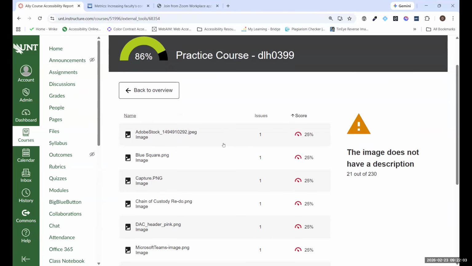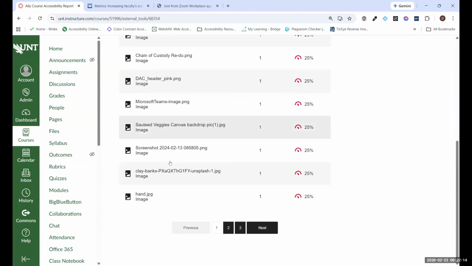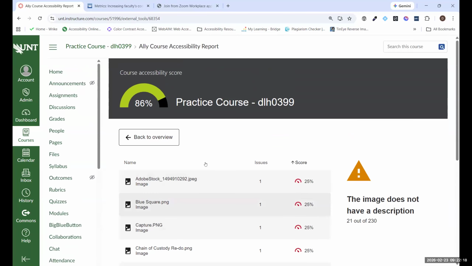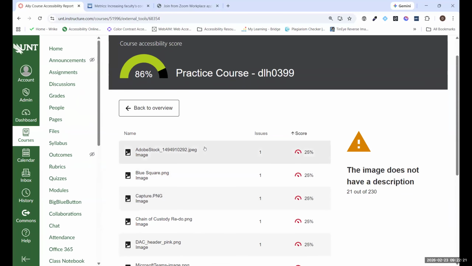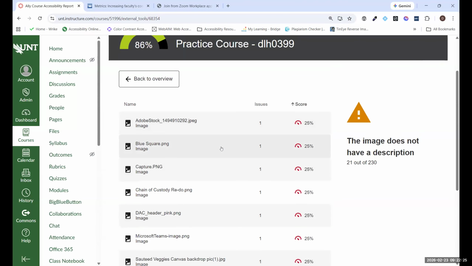I don't know if that's the right term, but basically you'll see every image, well, the issue that's in the first row is images that don't have descriptions, right? And so there's 21 images that don't have descriptions within this practice course. So it takes you to that list of images that don't have alternative text.